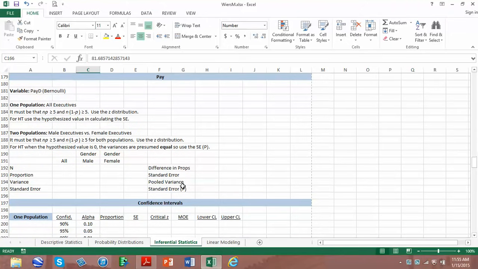All right, now the next section, this is pay. Now this is our Bernoulli random variable. Again, for one population, we're going to use all executives. Now it must be the case that n times p, where n is the number of observations and p is the proportion of high pay, has to be greater than or equal to 5, and n times 1 minus p has to be greater than or equal to 5.